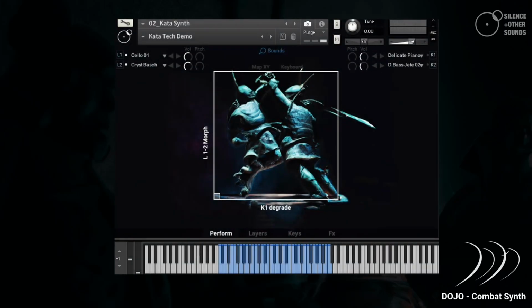All the parameters controlled by the XY pad change accordingly in the screens where they're located. For example, the L12 morph knob in the layer screen follows the values in the XY pad, where the morph parameter is assigned to the Y axis.